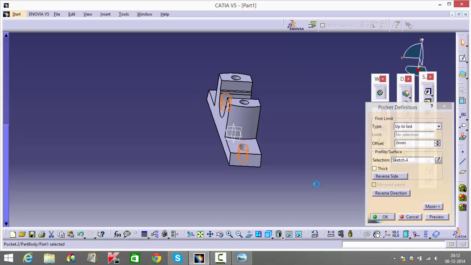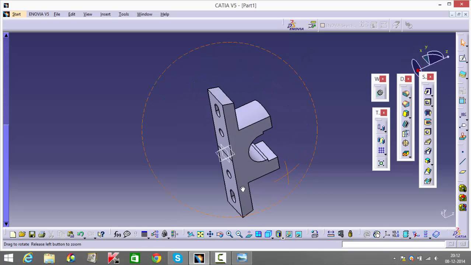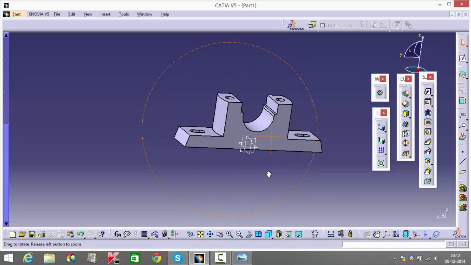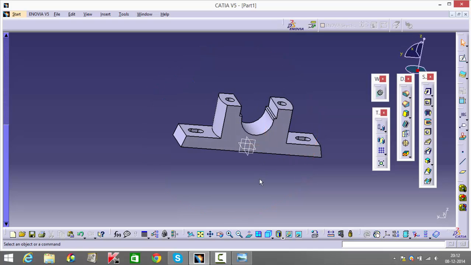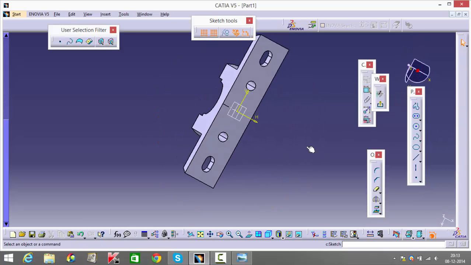Yeah, make sure you check your directions so that if you make the pocket and you don't get it, you shouldn't start worrying that you did anything wrong. Just make sure the direction is the one that you want. Now the final pocket is at the bottom.